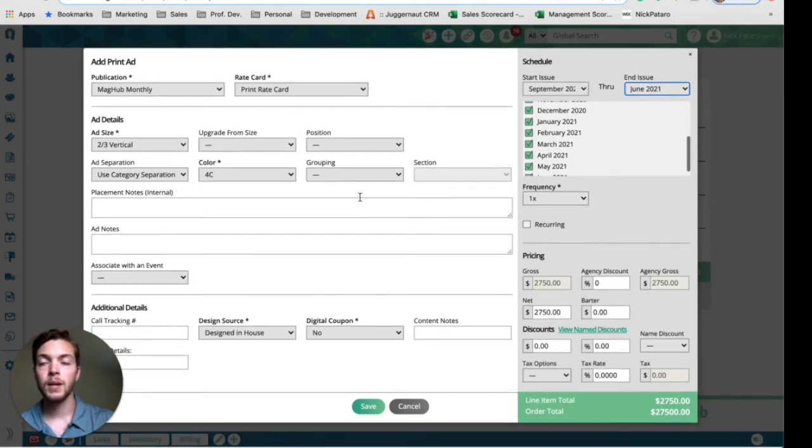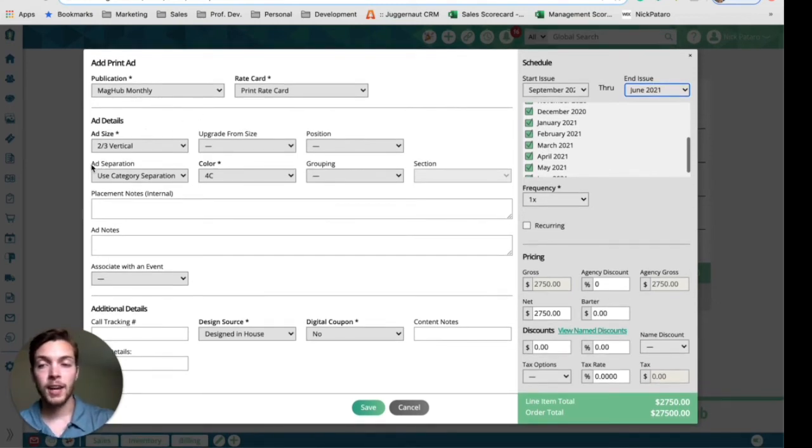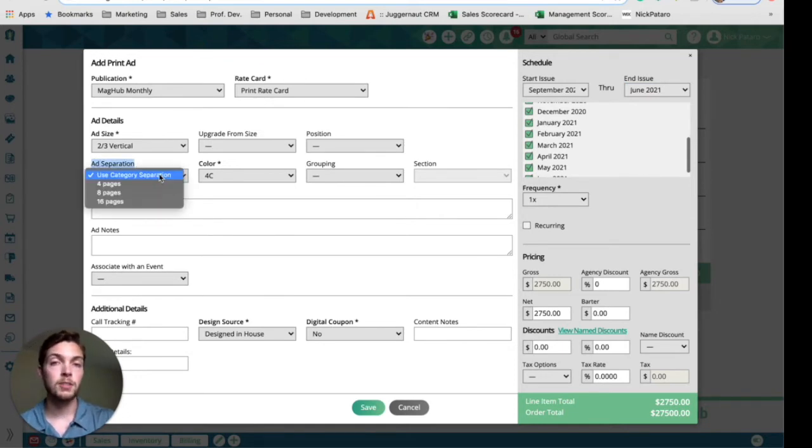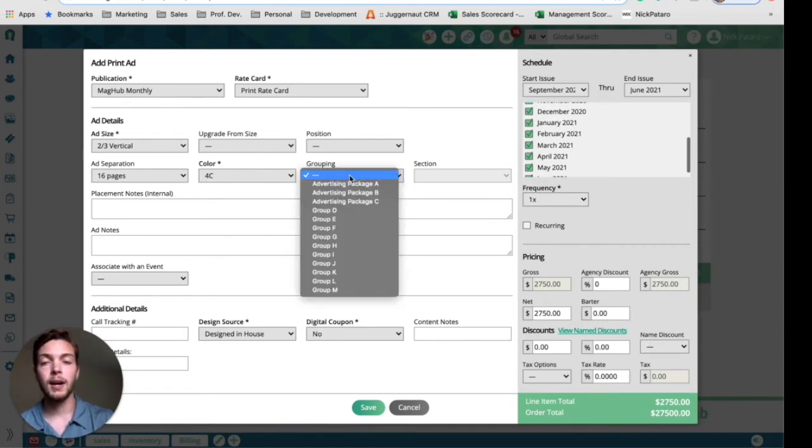Try that out. On the left hand side, I've got separation, category separation based off of system standards, or 4 or 16-page separation options. These are, again, custom to your site. So if you don't want them to be right next to a competitor, this will actually flag the production team to tell them, hey, this person's really sensitive about being next to another HVAC company. Okay. There are a couple other options here.